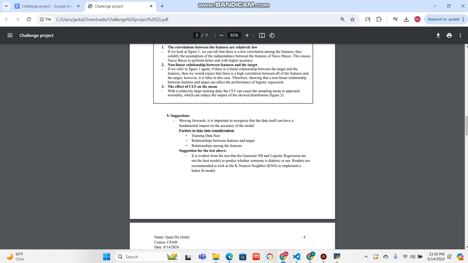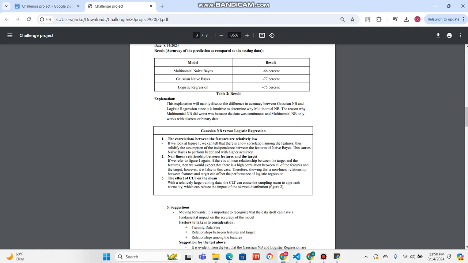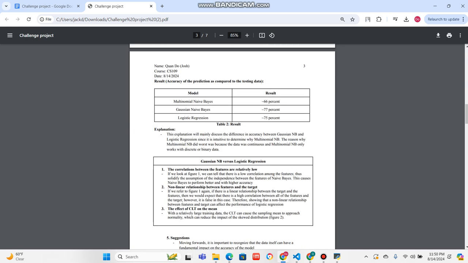From that, we have to ask why there is a difference in terms of accuracy. In our explanation, we will talk mostly about the Gaussian naive Bayes and logistic regression, because the multinomial naive Bayes is similar to the model that we saw in class. It only works best for binary features and discrete features. So we can understand why it doesn't work well with this data set, as this data set is continuous. However, Gaussian naive Bayes and logistic regression can work well with continuous data.